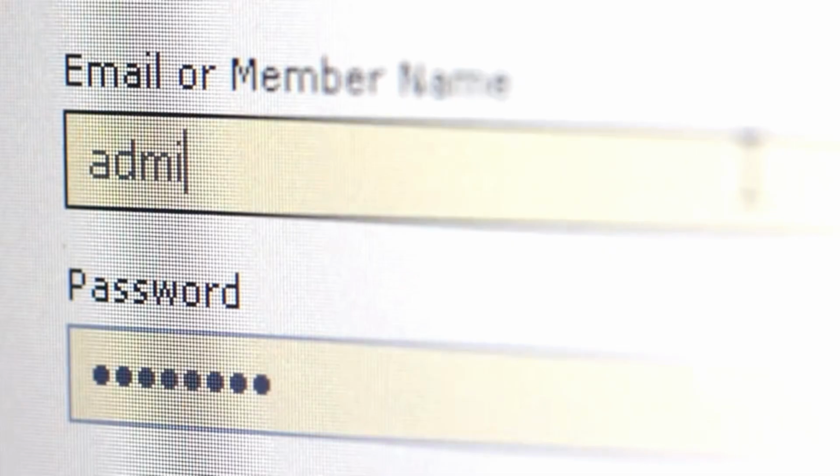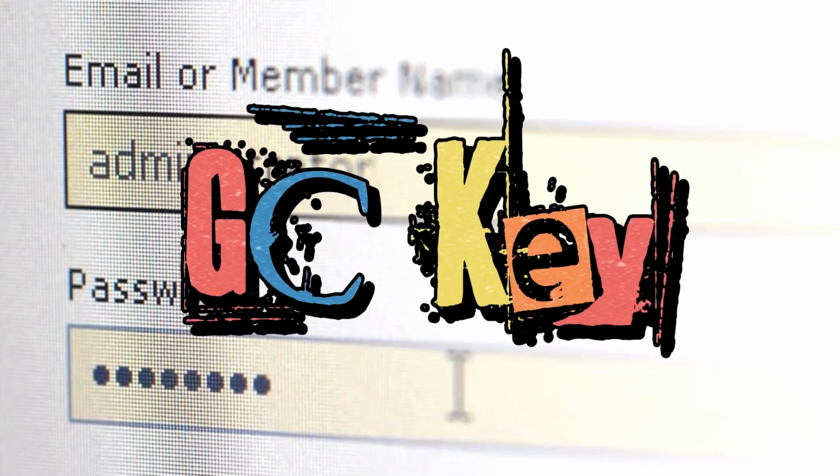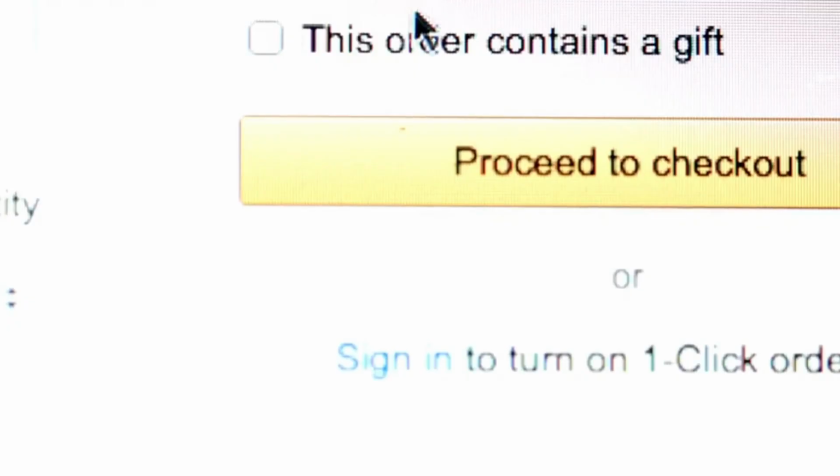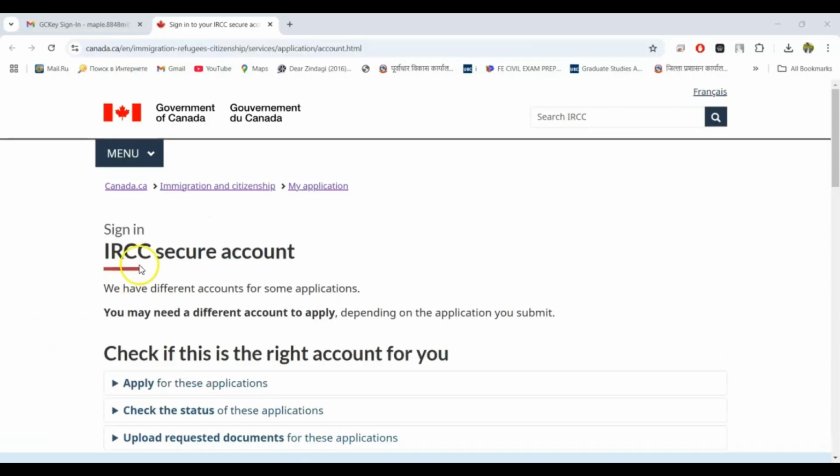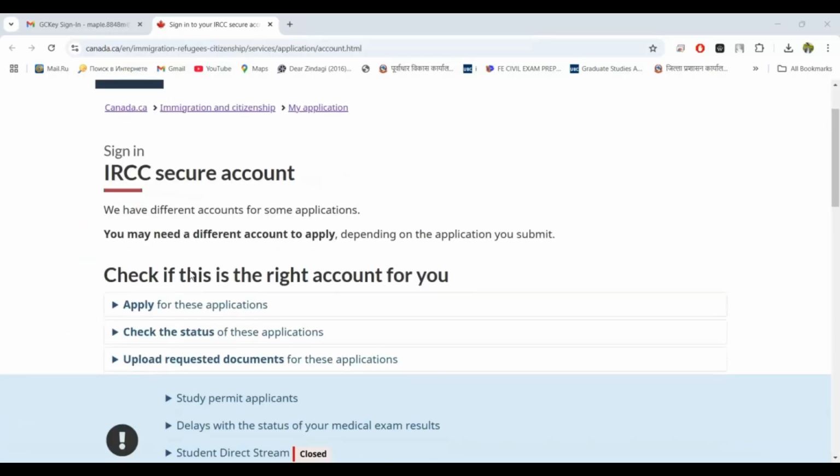I assume you all have your credentials to log into the IRCC Secure Account. If not, you can make one. You can use your banking login details to create one as well. If you had one before but forgot your credentials or your representative didn't give you the login details, don't panic. You can create a new one and link your previous applications to it. Let's start from logging into the IRCC Secure account using your GC credentials.